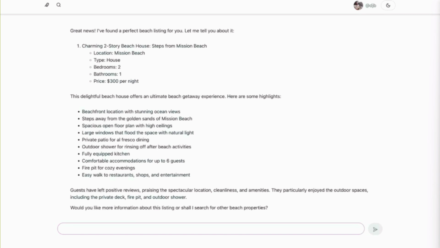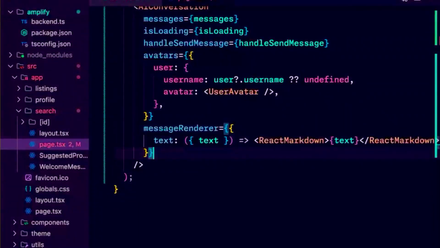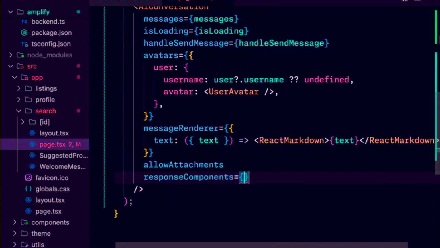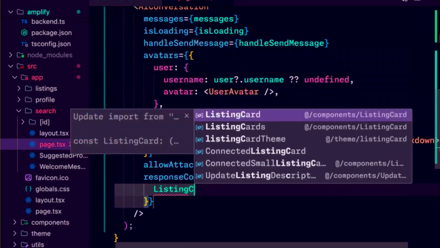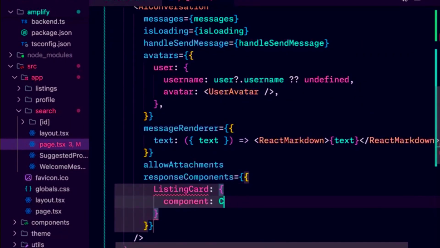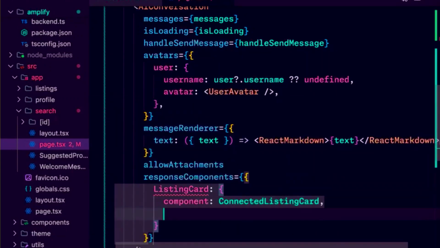So early on, we talked about being able to upload images to search based on images and also respond with components. So let's actually go ahead and do that. Going back to our AI conversation React component, we just need to allow attachments, and that will let users upload images to search based off of.